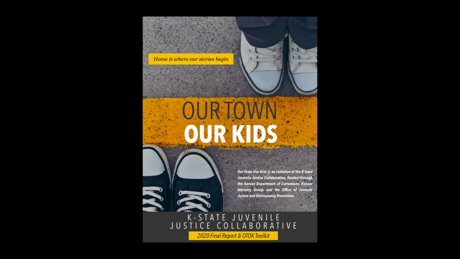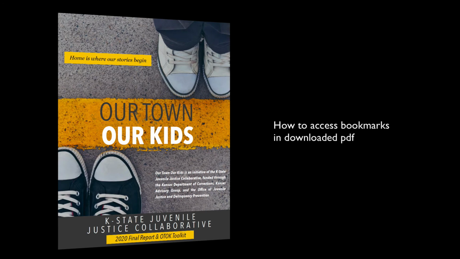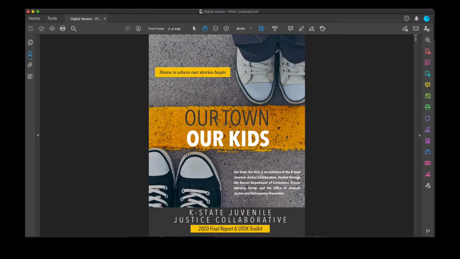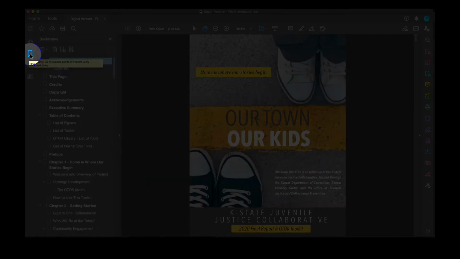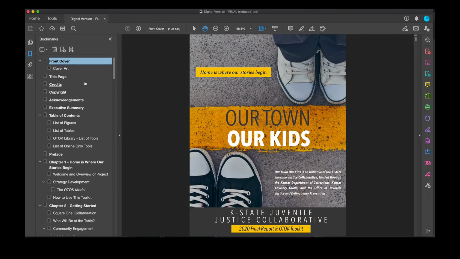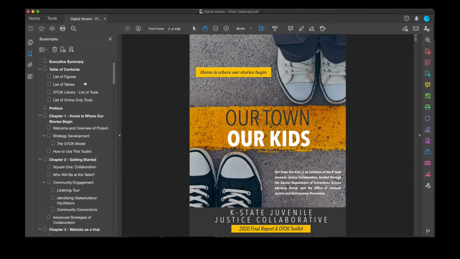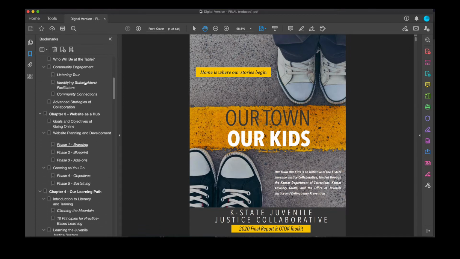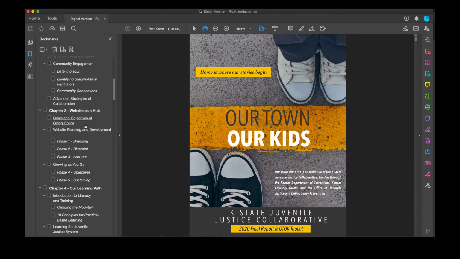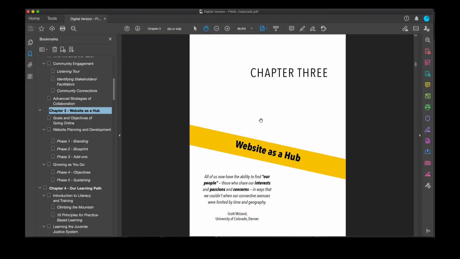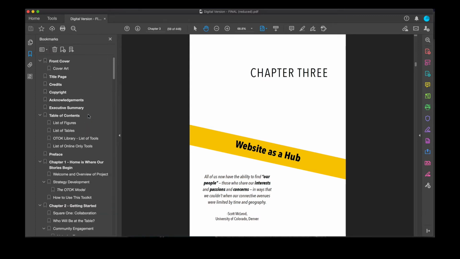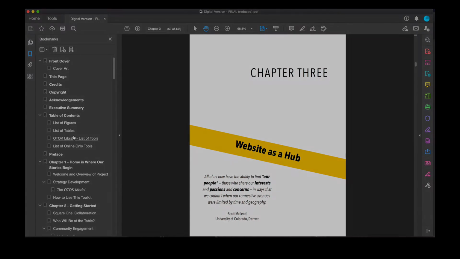A quick reminder about how to access the bookmarks in the PDF will be on the left over here. It looks like a bookmark icon, and this should pop up the table of contents and quick links for you to browse within the PDF. All you do is simply click those links and it'll take you to that place in the report. Use this sidebar to navigate within the PDF.